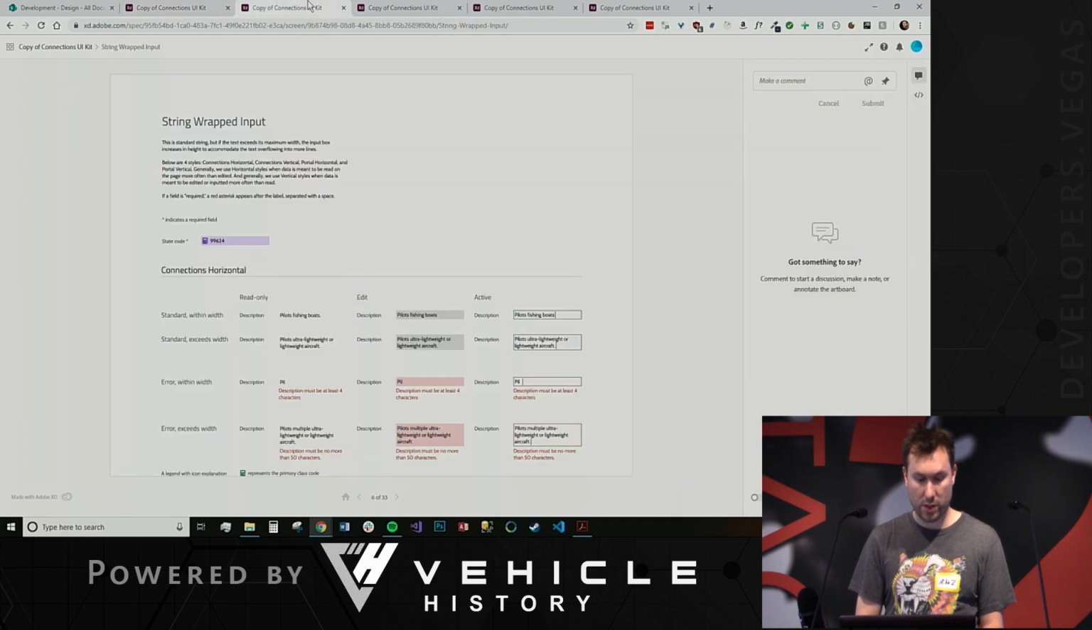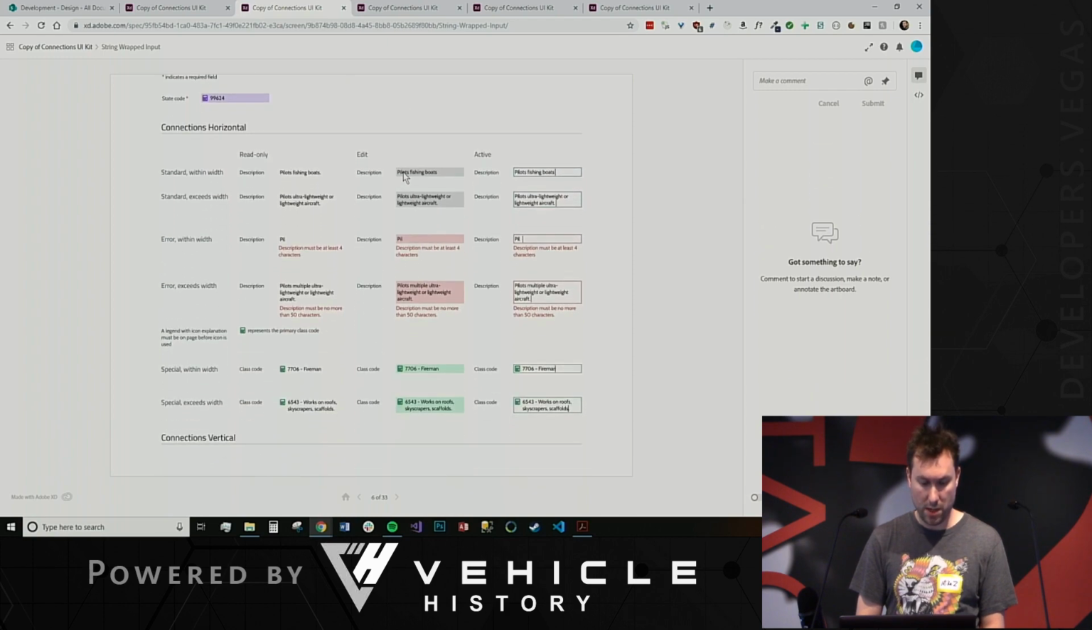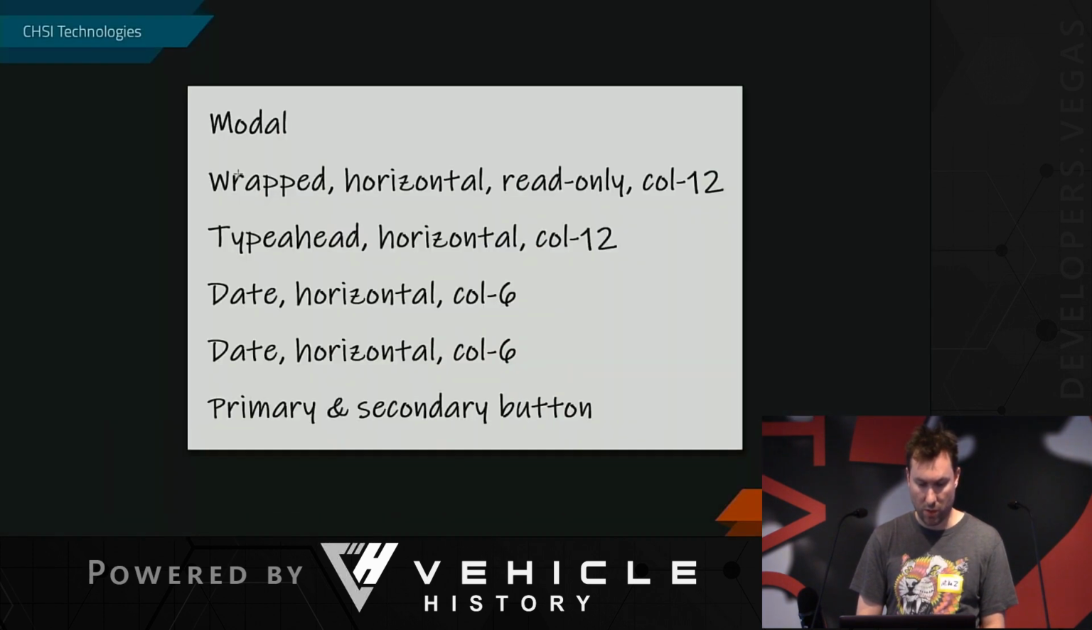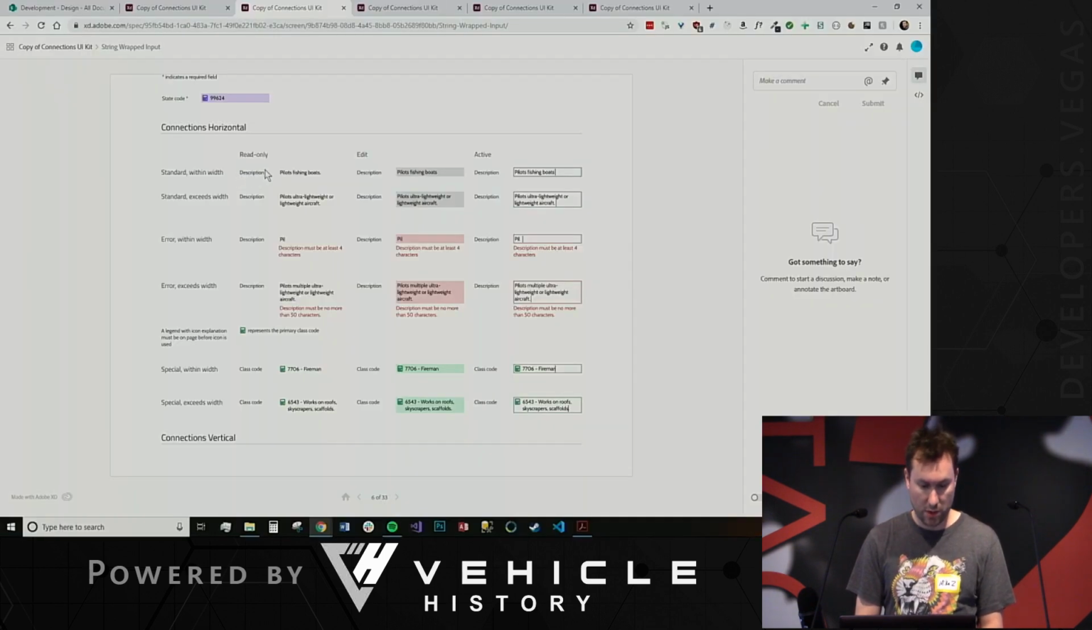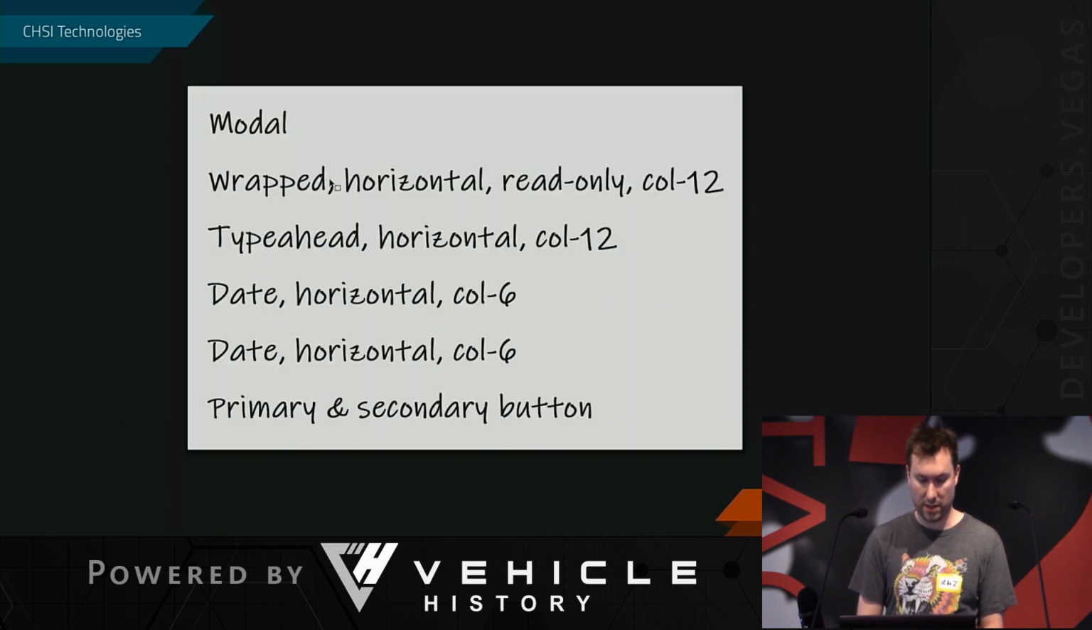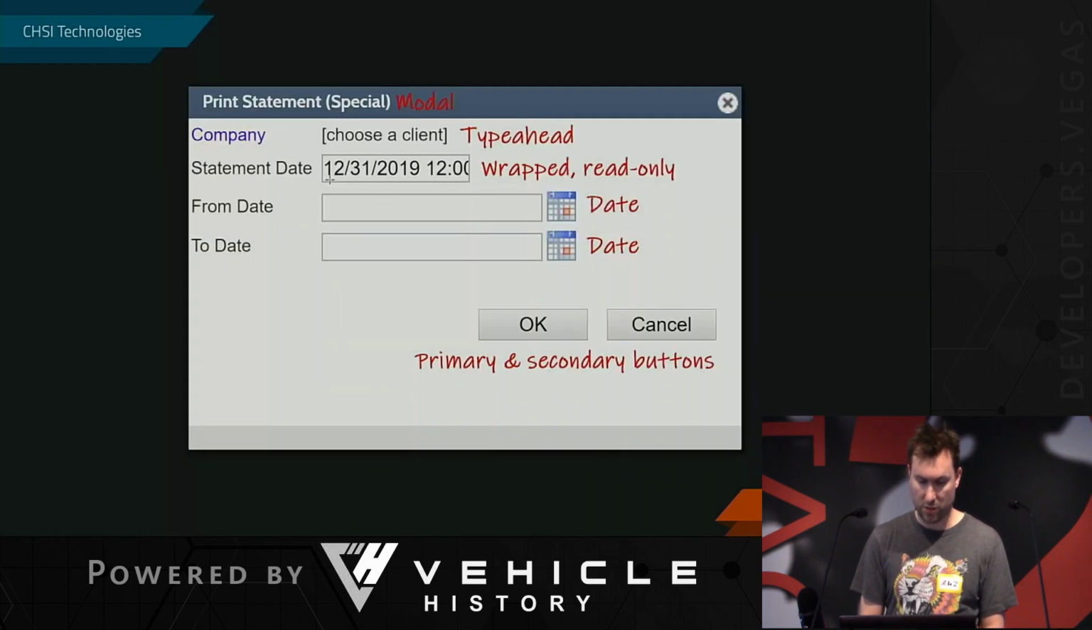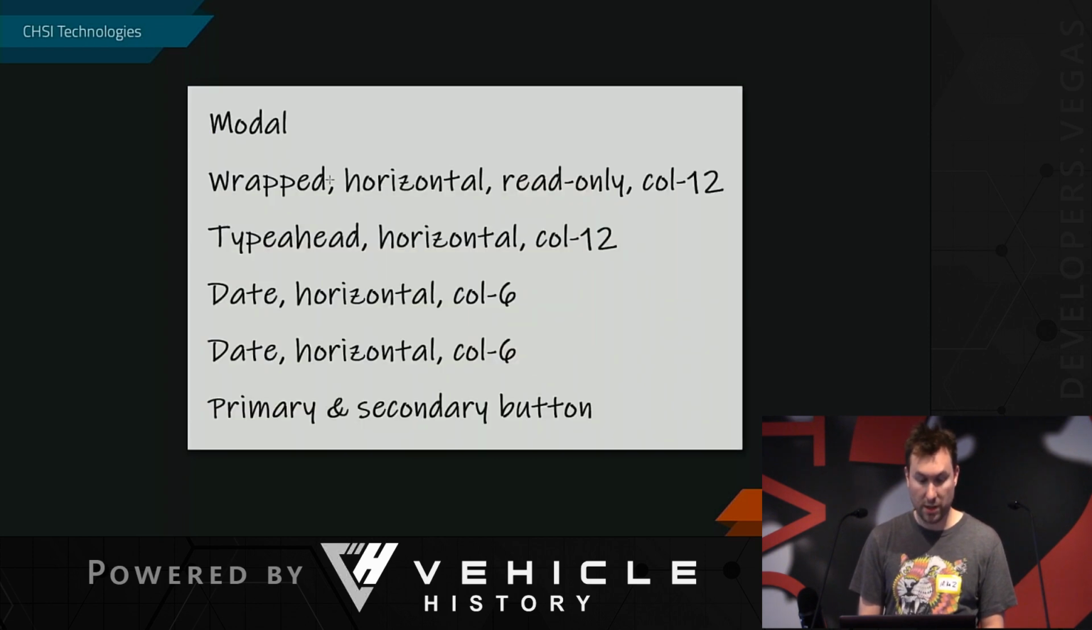I want to show you just a quick glance of all these different UI things that we've built. This is a wrapped input. So we said that we wanted what? A wrapped horizontal read-only column 12. What's that mean? Well, here's horizontal, here's read-only. Okay, so it's just label value. It's a lot easier, but somehow someone screwed up and made an input in the old version.